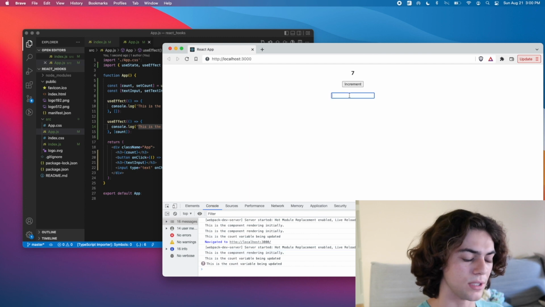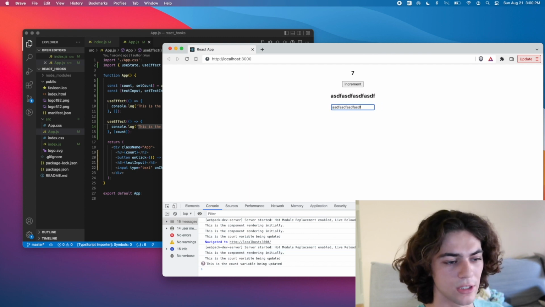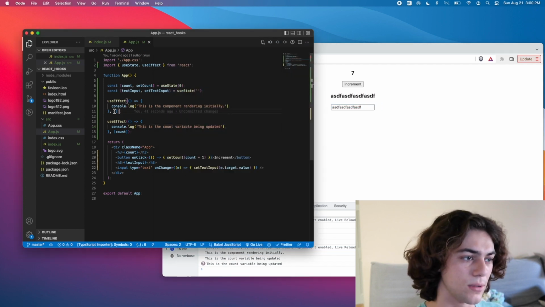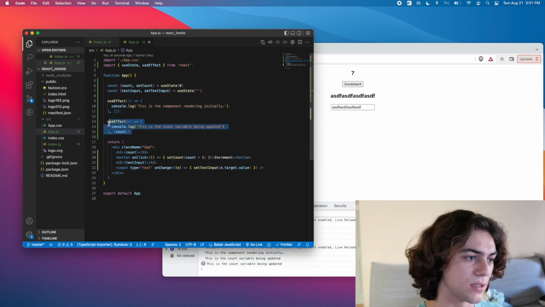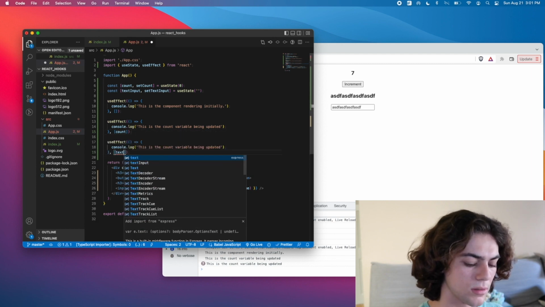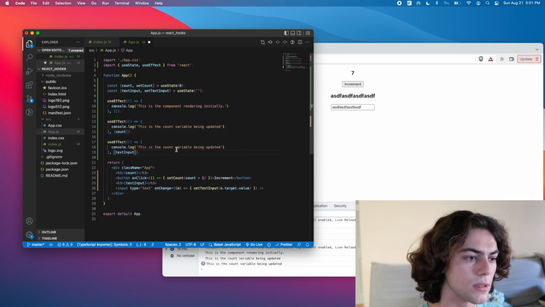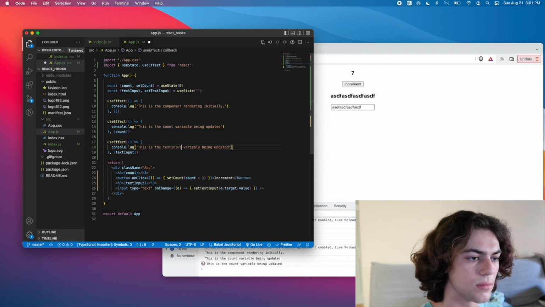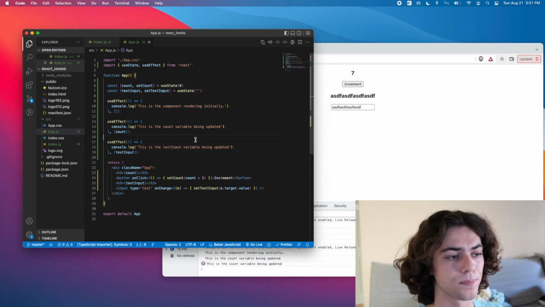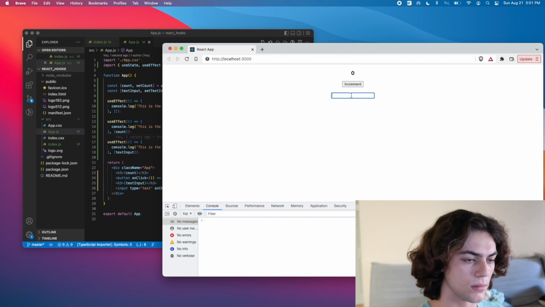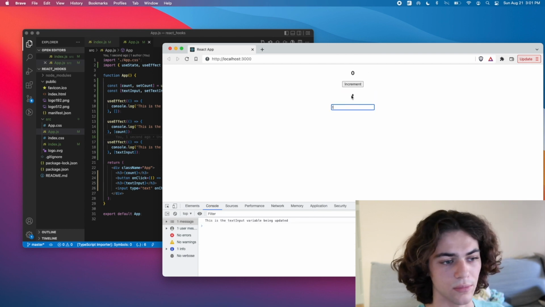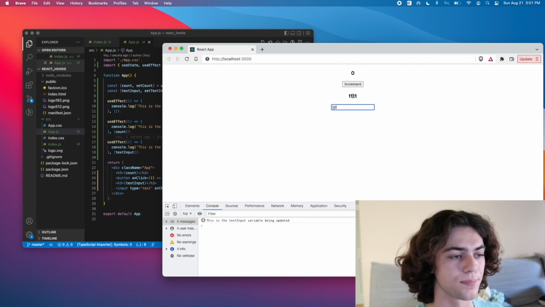And so now if you see we type in the text input, nothing is changing here because it's not an initial render and it's not changing count. Now what if we change this useEffect? We copy it down below and we put in text input. This is the text input variable being updated. So now if we clear T, so this is the text variable being updated. You get the point.